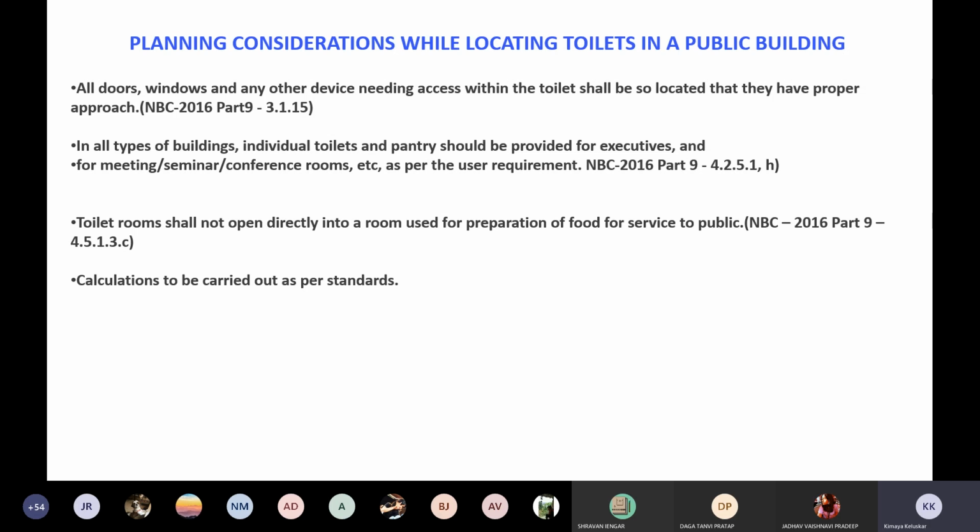Toilet rooms shall not open directly into a room used for preparation of food for services to the public. This is a very stringent rule because it is about hygiene standards. Whenever you have a toilet room, you won't have a kitchen next to it, and even if there is a kitchen, it has to be completely cordoned off. You can't open the toilet door into a kitchen. Calculations need to be carried out as per standards, the same standards that we discussed last time.